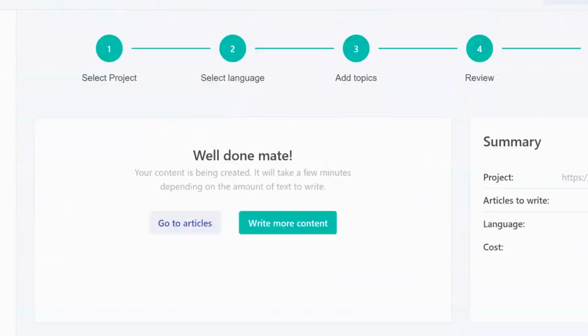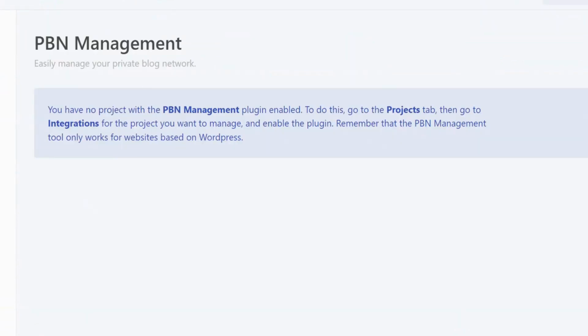It takes a few minutes, so let's check out a few other features while those articles are being written. The only other two features on this software are PBN management, which I found really interesting and surprising. People don't really talk about PBNs much anymore, and I would assume that this allows you to sign into the other websites and publish content directly from this software. So that's a really interesting feature.